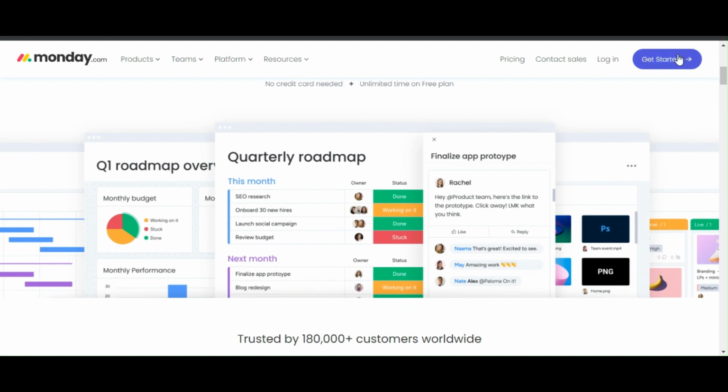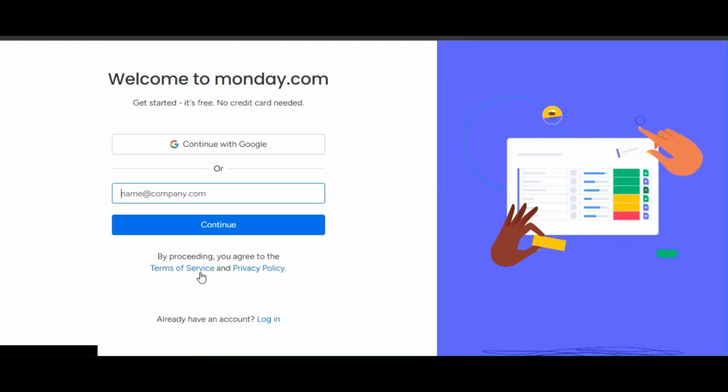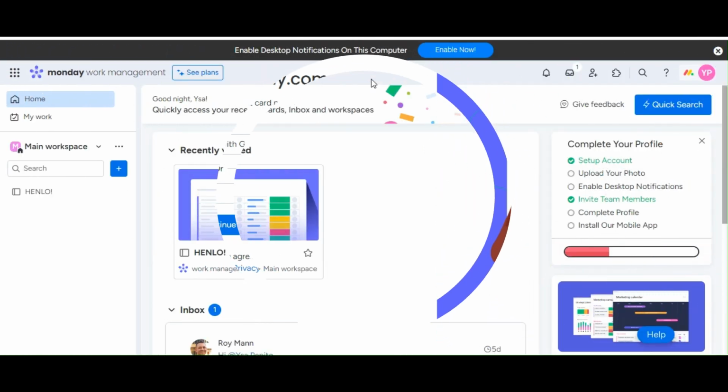So here's how you can get started. If you're creating a Monday.com account, click on the Get Started button in the upper right hand corner. You can opt to continue with Google or you can manually input your email address in the fill in section. Right, and then hit on continue. Now once done, you would be able to get an email verification and continue the process.